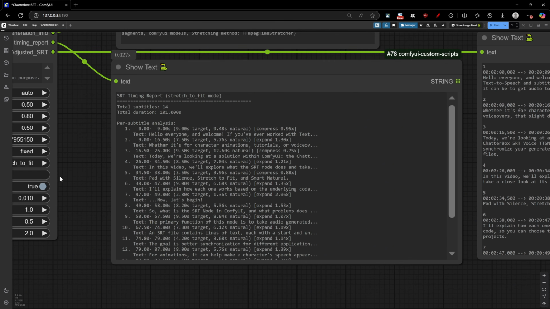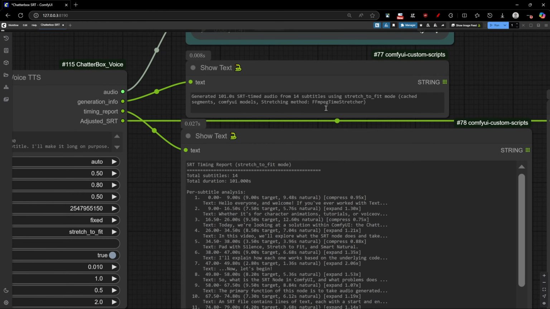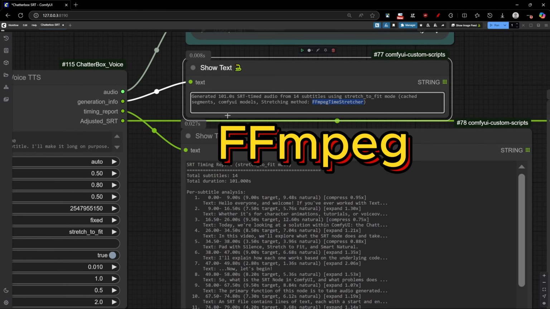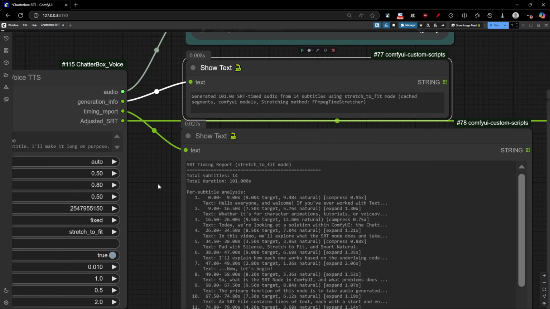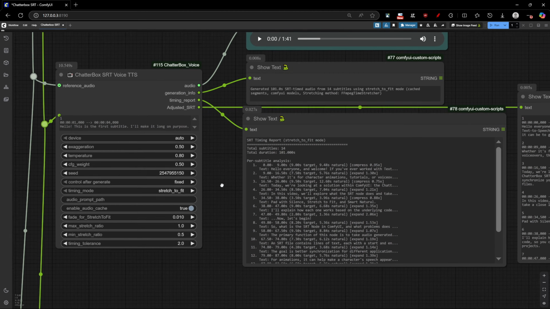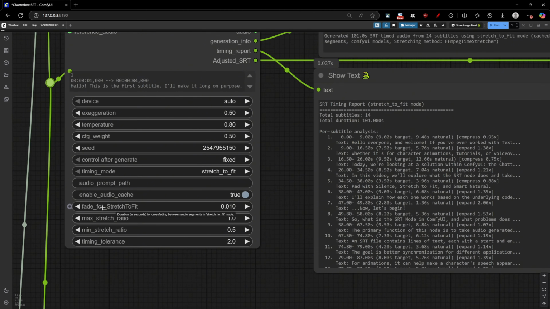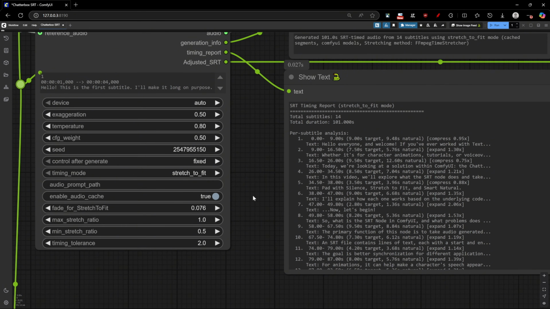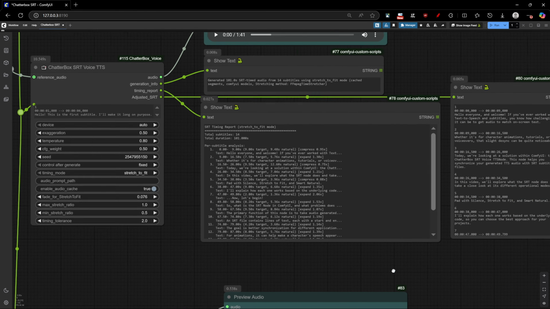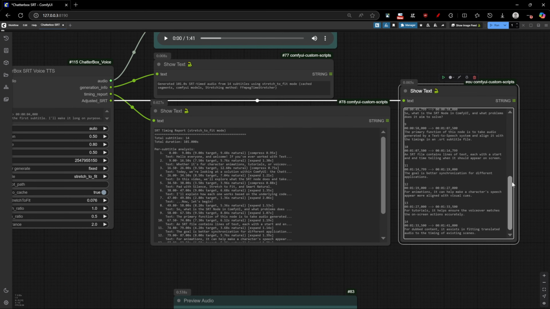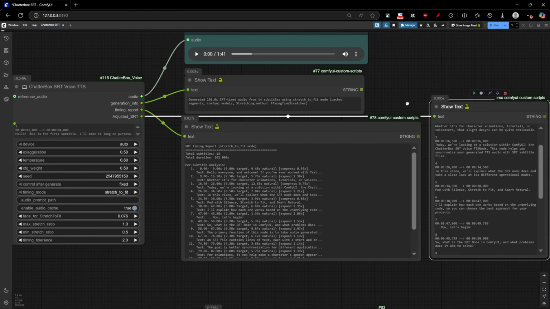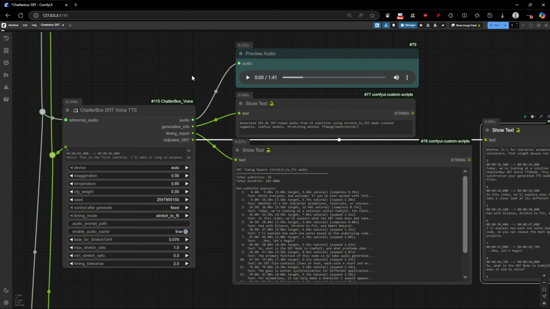The node uses a time-stretching algorithm to do this, FFmpeg if available, or a phase vocoder as a fallback. There's also a fade for stretch to fit option to allow short crossfades between segments. The biggest advantage of this mode is that your audio always matches the subtitle timing. This is ideal when you need perfect sync between your voice and the on-screen text.